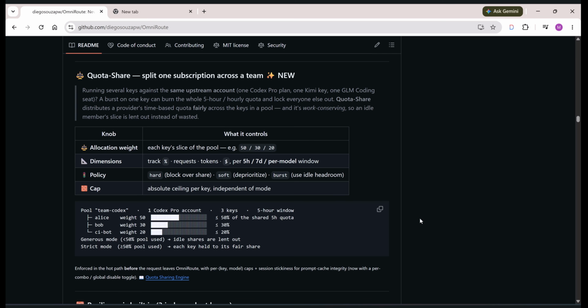Now here's the most important thing for developers and creators. You don't have to change how you work. If you're already using tools like Antigravity, Claude Code, Cursor, Cline, Copilot, or OpenAI Codex, you just point them to OmniRoute's local endpoint and it works immediately. Because OmniRoute speaks the same language as OpenAI's API, so any tool that connects to OpenAI can connect to OmniRoute without changing a single line of code.